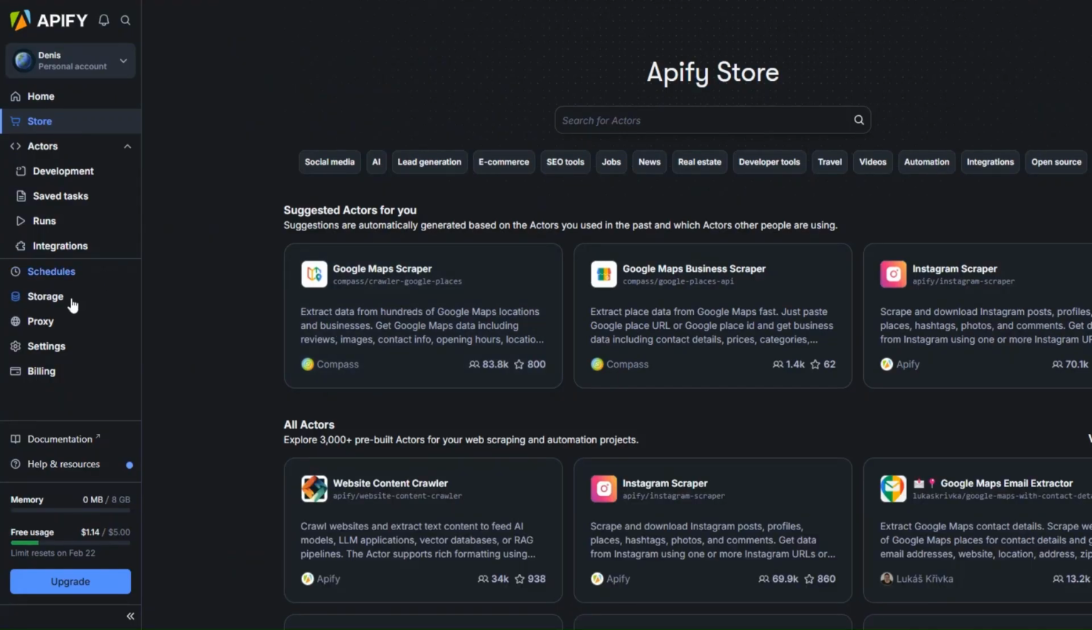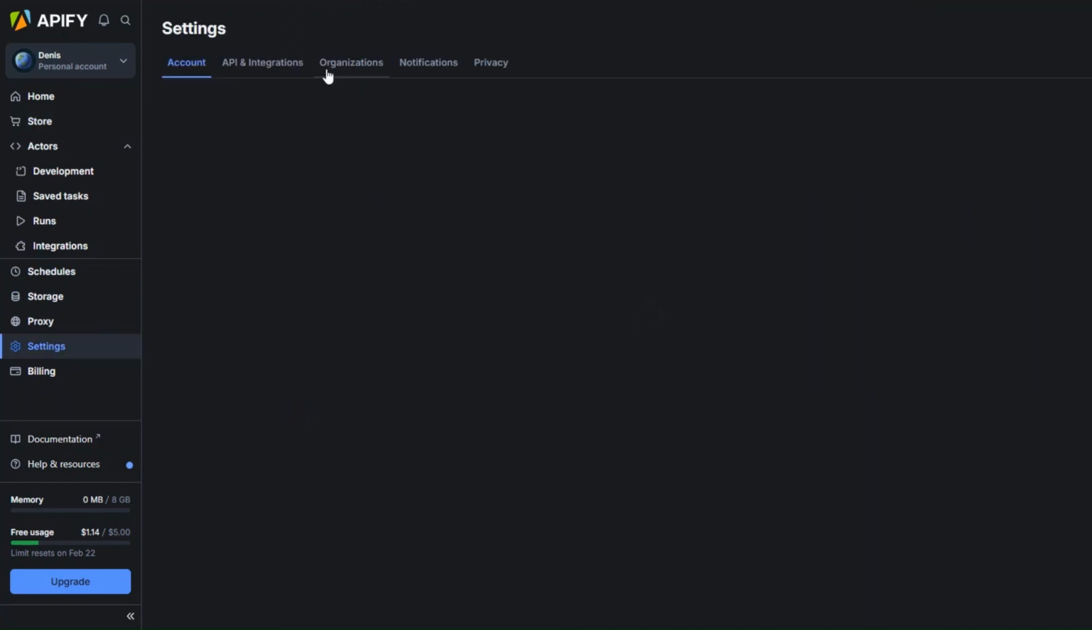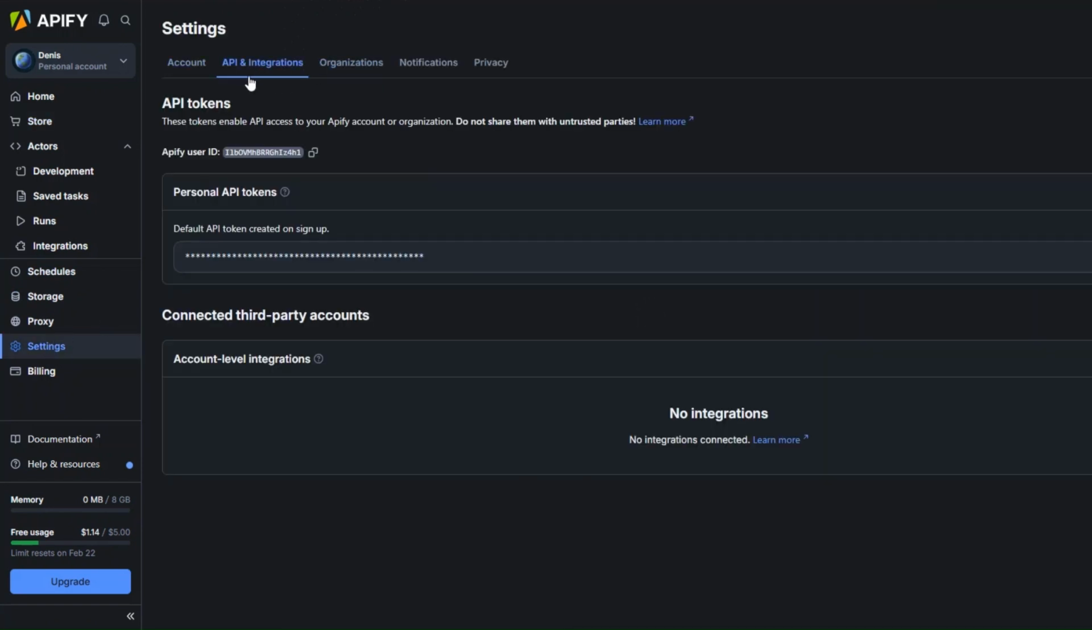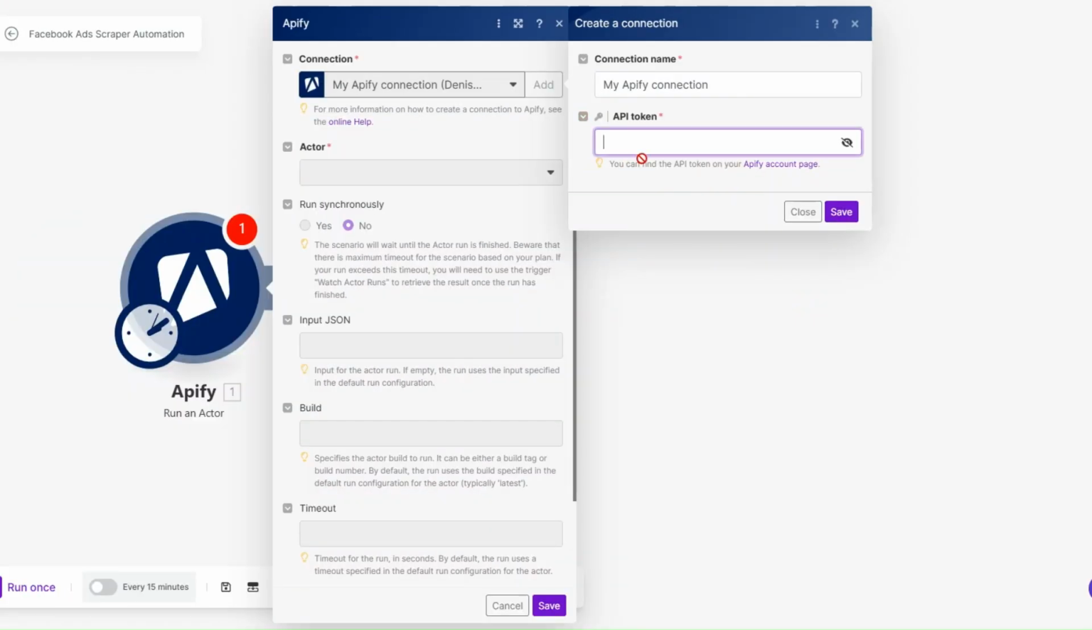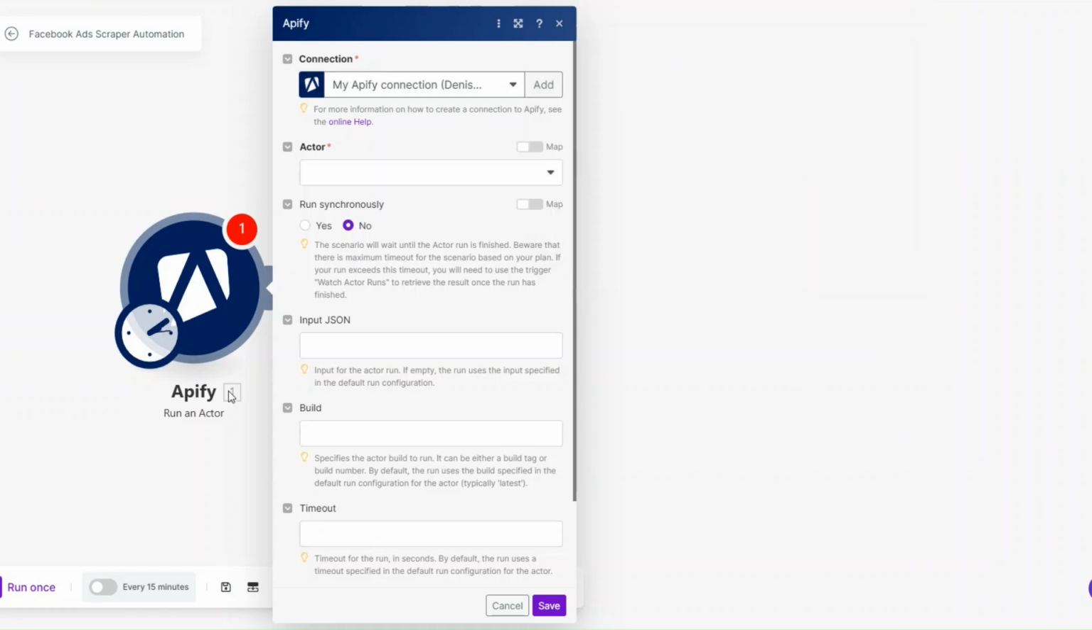To get your API token, on Apify, click on Settings. Then click on API and Integration. Here you'll find your personal API token. All you have to do is copy it and then come and paste it right here and click on Save. And your connection will be created. But since I had already created my connection, I'm going to close and choose my connection over here.